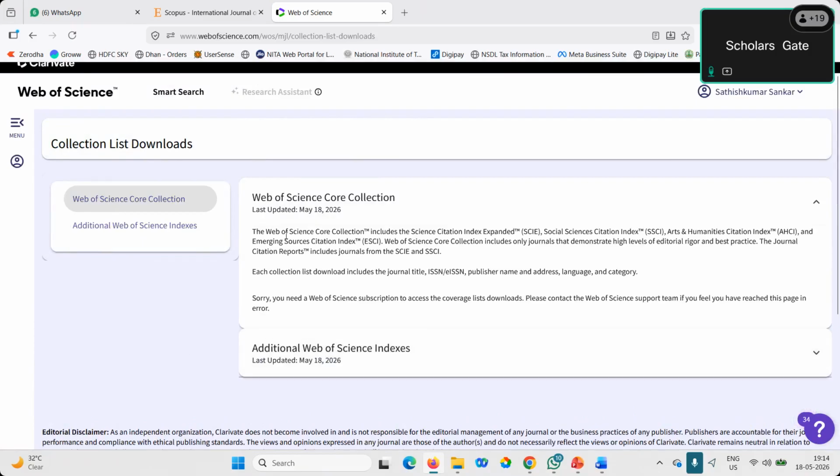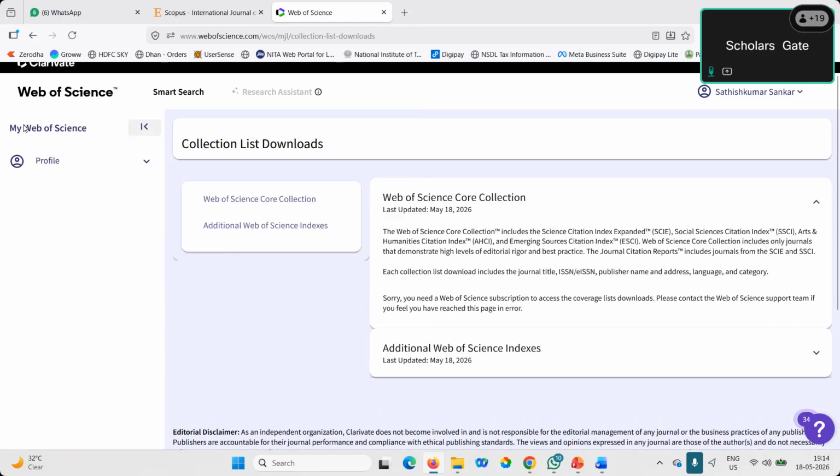Okay, so before that it was easy, everyone could download, but now this option requires a subscription. So only if your library has the Web of Science subscription can we download the whole Web of Science core collection. I think three months before it was open. I don't know why it's not open now. Okay, fine.